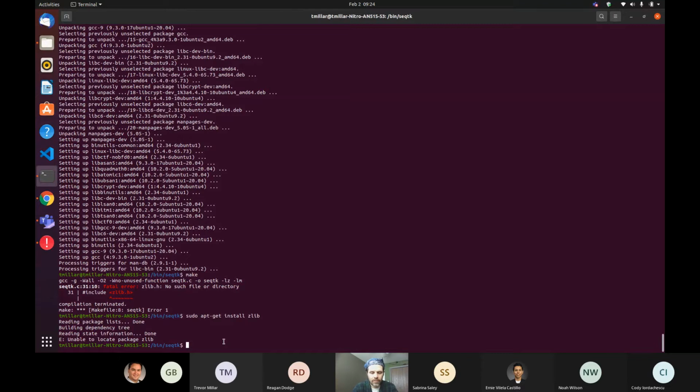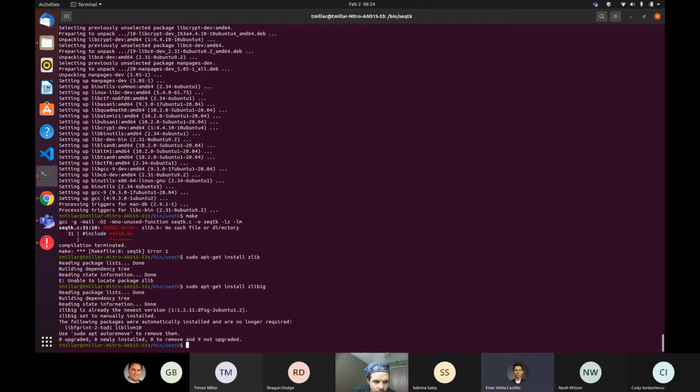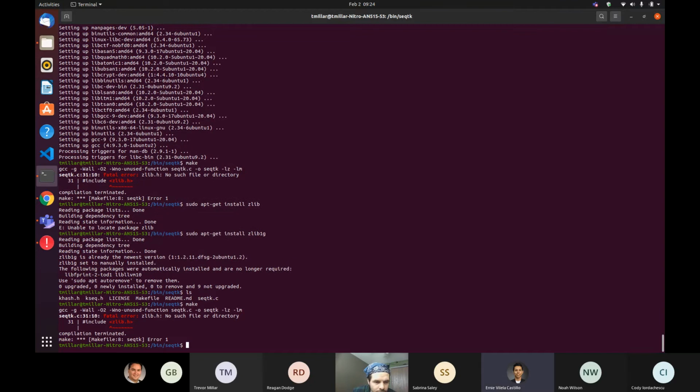So it's going to just be named something different. It's not going to be called zlib. Oh, you're going to love this. So I googled zlib and found that it's actually called zlib1g. Perfect. Okay. So you already have zlib1g. It's set to manually installed.